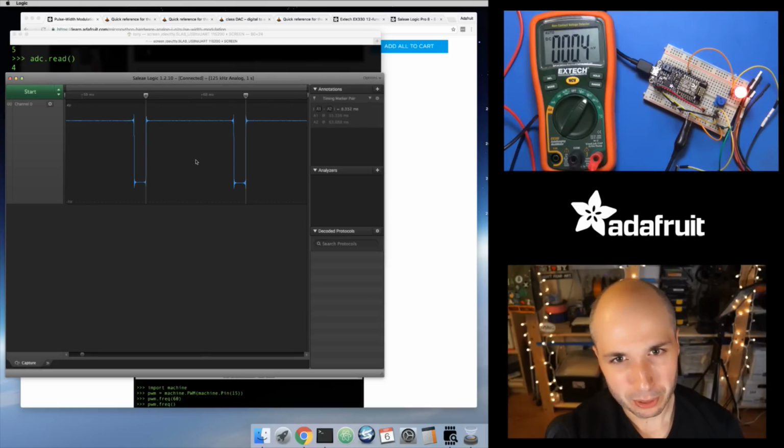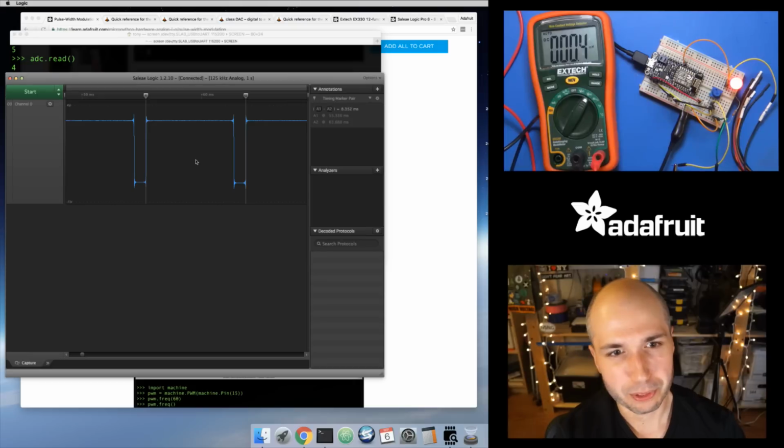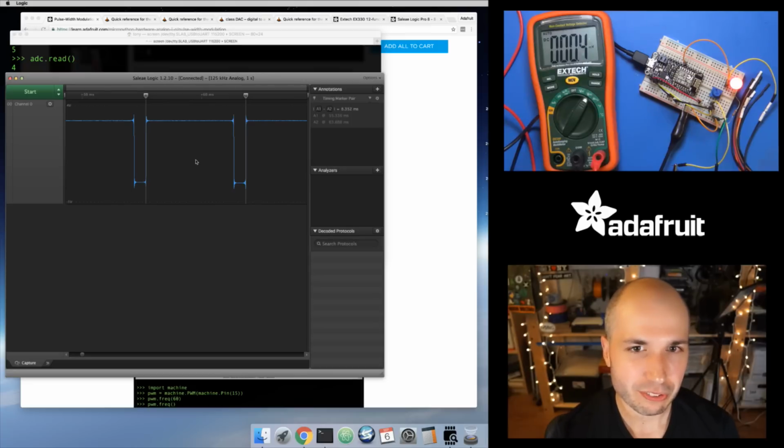You can actually put a little filter in front of or after a PWM output, a low pass filter that will basically average out this fast changing signal. And so that's one way that you can take a PWM output and actually get a voltage value out of it that you might feed into something else.